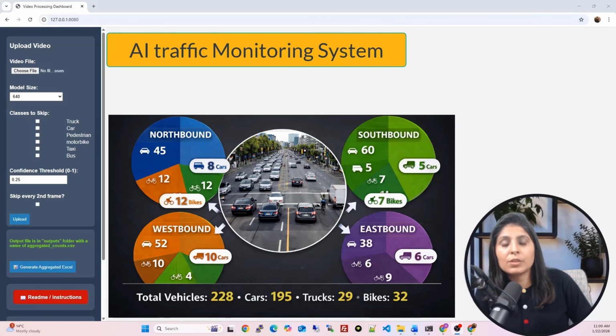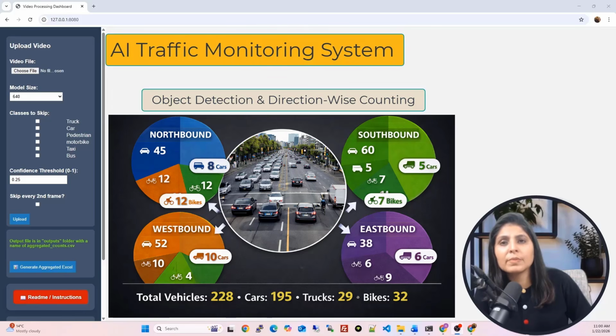So guys, in this video, I'm going to show you a real-time object detection project that I recently completed for one of my clients. And this is basically an AI-powered traffic analysis dashboard. So instead of just explaining everything theoretically, let me directly show you the demo.